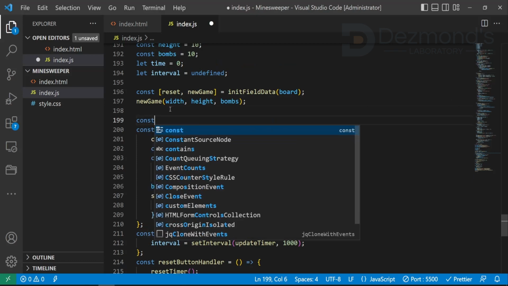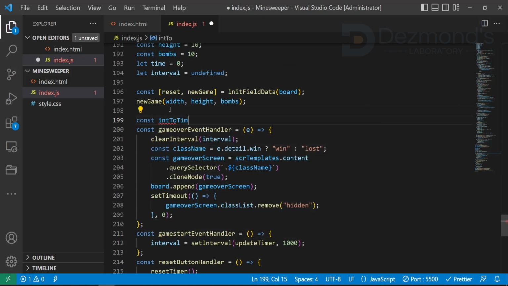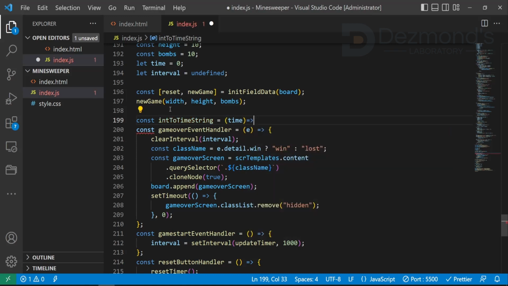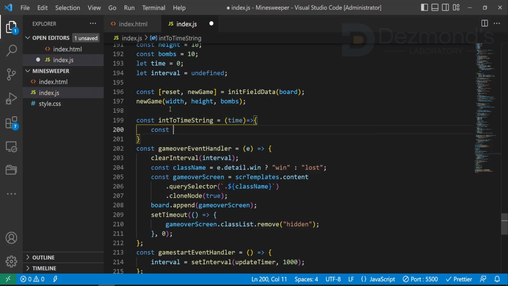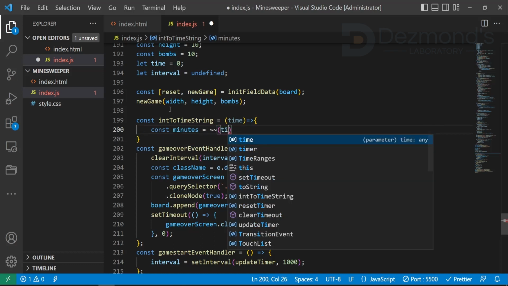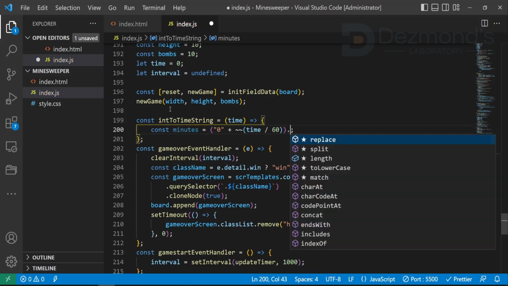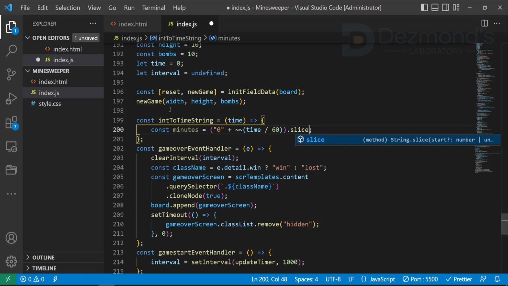Add a function to convert integer value to a time string. First, calculate the minutes. Add a leading 0 to it, and cut out two symbols. It may be incorrect, but only when the timer reaches 100 minutes.